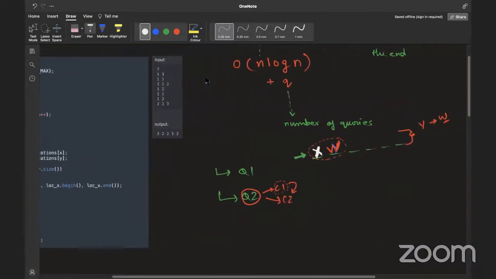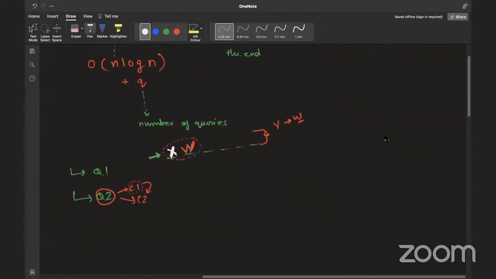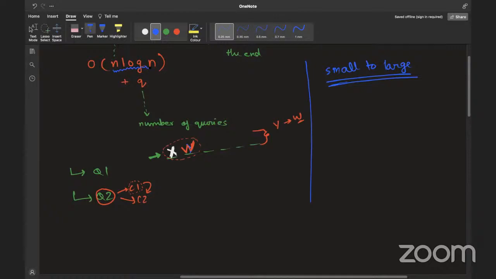Okay, so now I'll explain my approach. The technique I used was small to large merging. I'll try to explain how and why I use this approach. The time complexity of this approach is n log n if we have n blocks in the end. And I'll just explain.